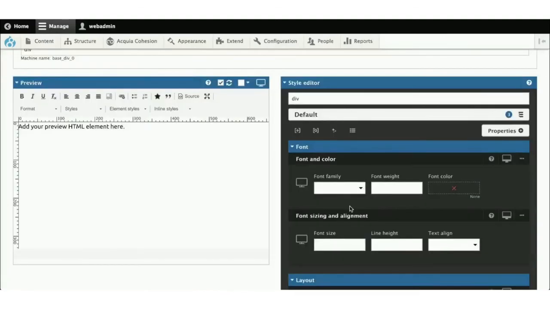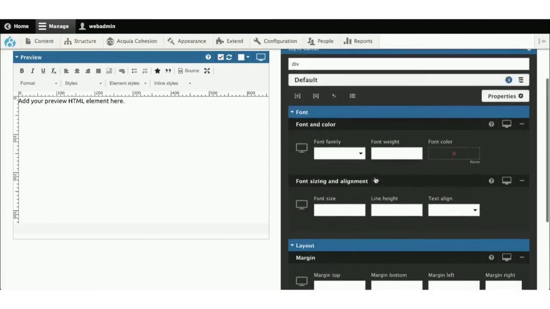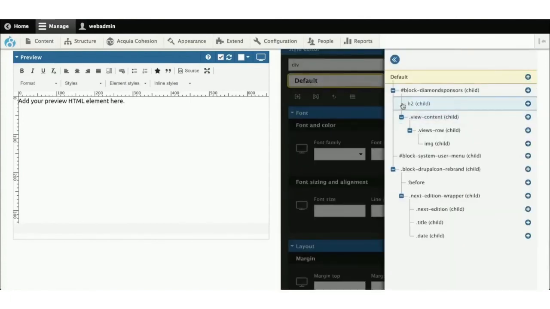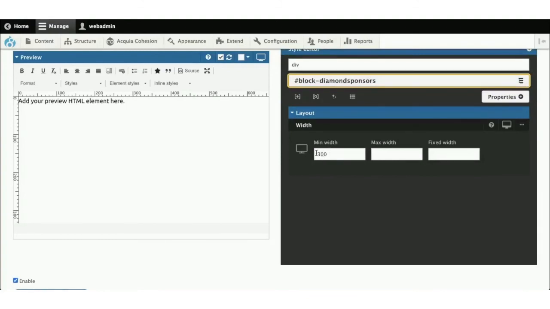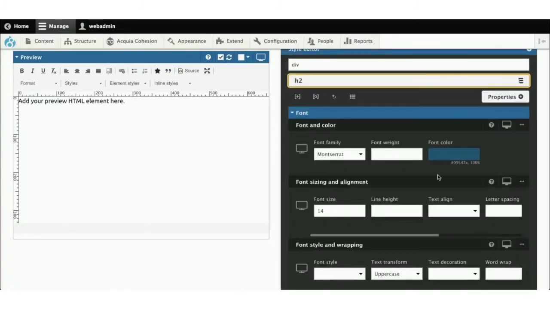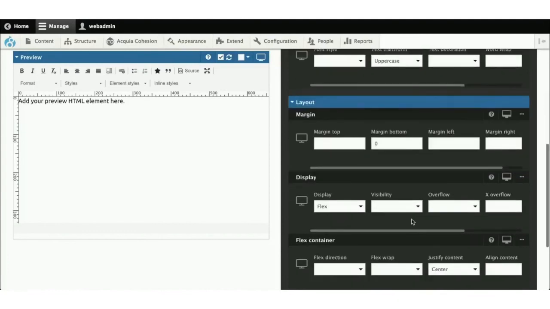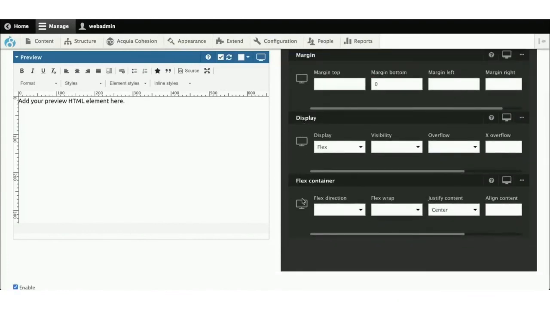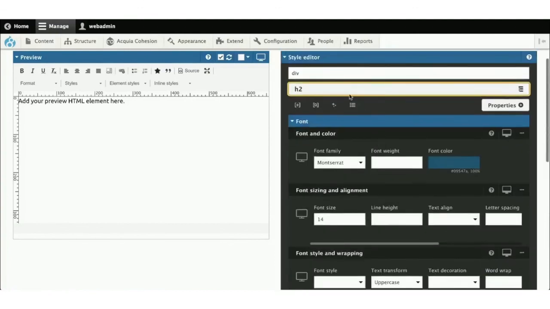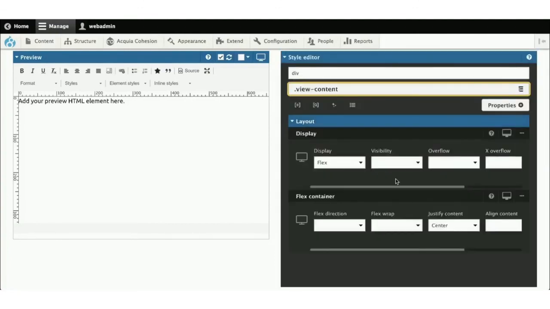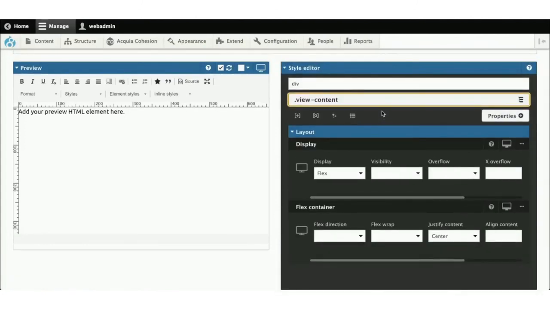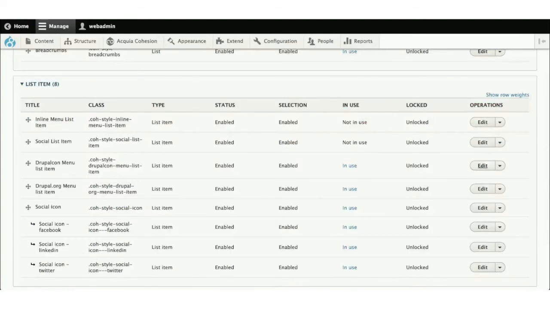Here you can see that I have not done much. I created a child of that particular div and I applied this ID. I applied the minimum width of that block, that is 300 pixels, applied the font, and applied display flex and justify content center, and based on that I tried to achieve the layout which I want. So this is one way to apply the style. The other way is to create a custom style.